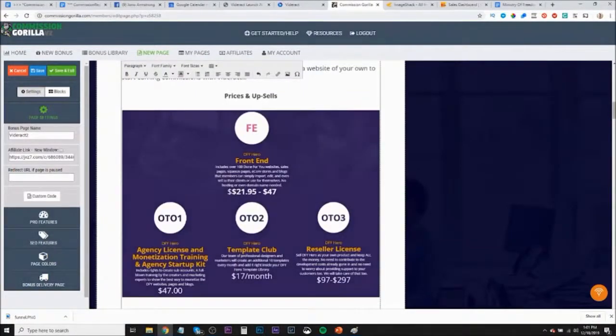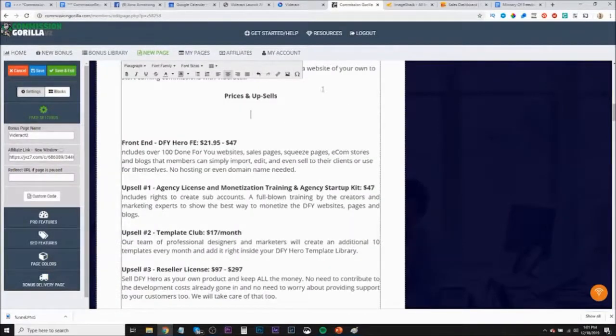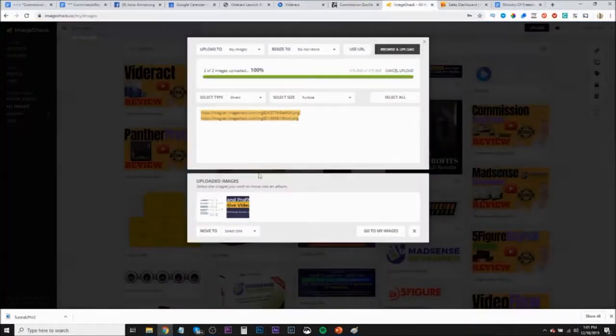And then where it says price and upsells, again, we need to replace this image. If we hold down our mouse and move it over, it's going to highlight this whole image. We hit delete. Now, here's the interesting thing. The next thing we need to do is go back to our image hosting place where we uploaded that image of the funnel, which is here. It's going to be this first URL. So I'm going to right click and copy that.